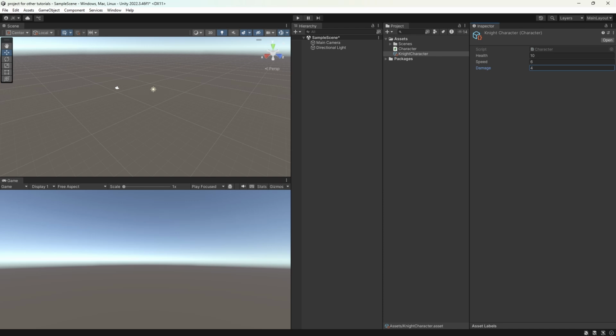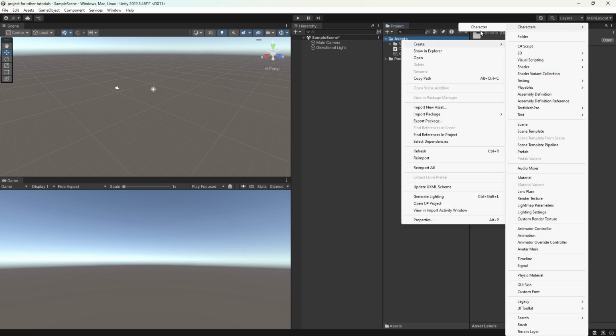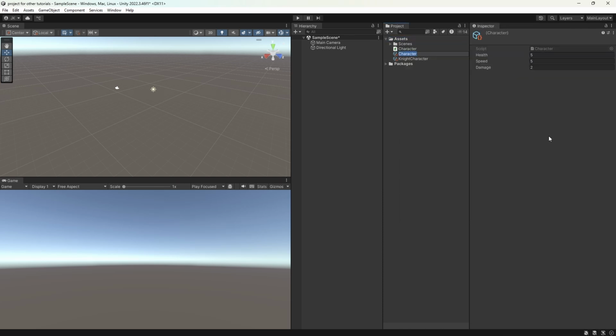Awesome. So this is our character data, and it's completely reusable. We can create another one, of course. Hover over characters, then do a wizard character or something. Health can be 2, damage can be 5, speed can be 3, something like that. But we'll just use the knight character for now.